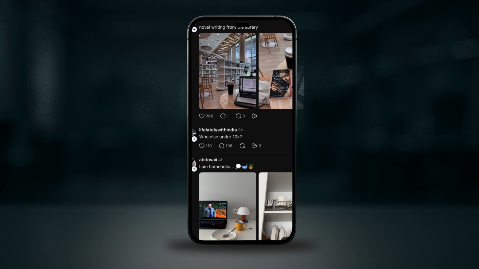And quick fix: if AI captions flop, rerun the prompt with your target audience in mind. Example: write a short caption for Gen Z fitness fans. The closer it matches your niche, the better it performs.